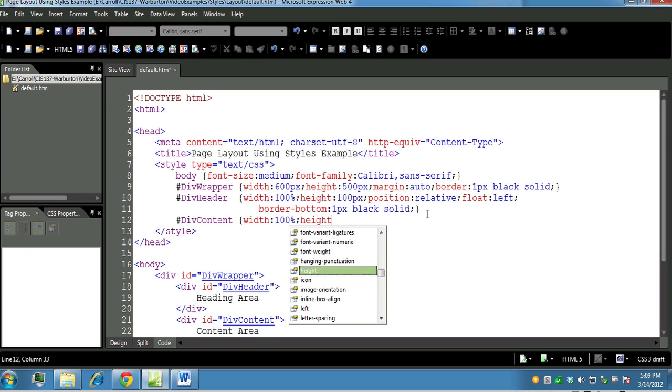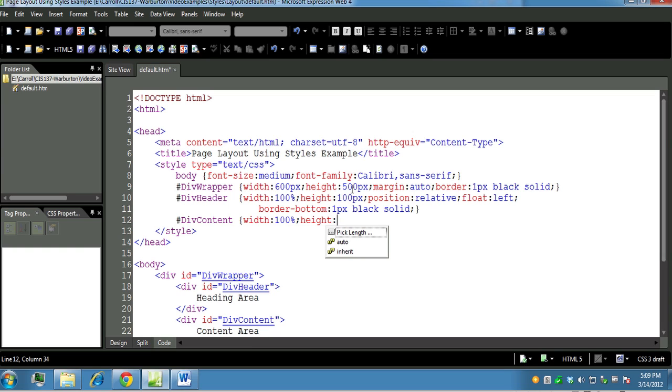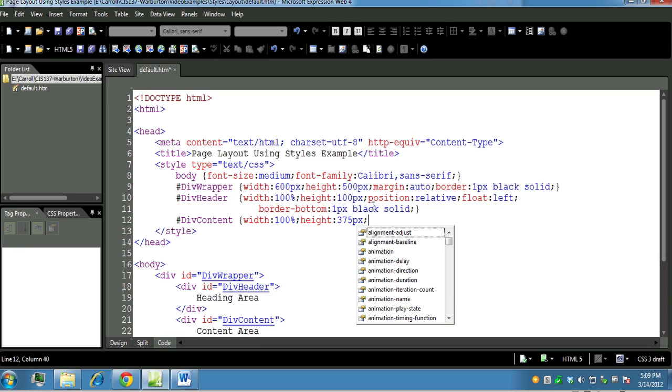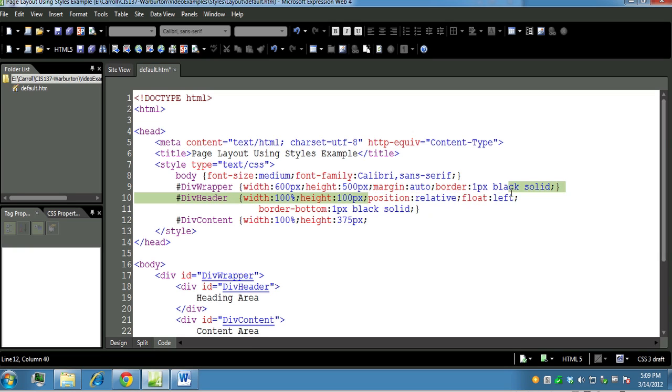Well, remember, since we have a fixed height, it should match or be no bigger than the wrapper height, because the wrapper encloses all these div blocks, right? So if the header is 100, maybe we make this 375, and then we could have 25 for the footer. Is that right? And then we also want to do position: relative and float: left, because this is relative to the header div block. All right, let's put this in here.